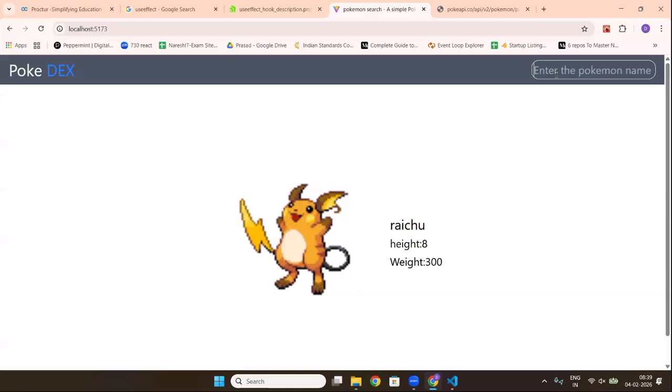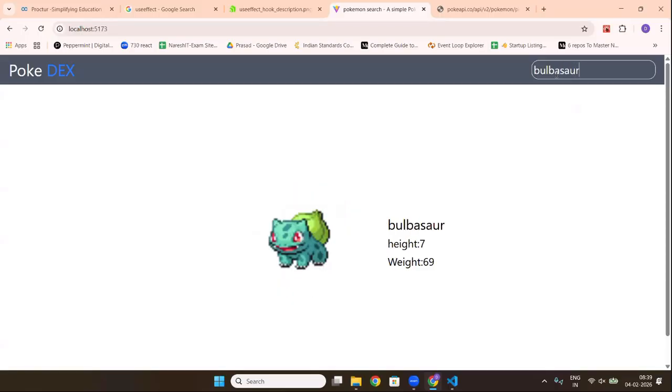Anyone know any good Pokemon? Bulbasaur. Bulbasaur. Simple. You know there is one Pokemon which I love actually. Jigglypuff. The best Pokemon ever actually. It can even make the biggest ancient Pokemons go to sleep.